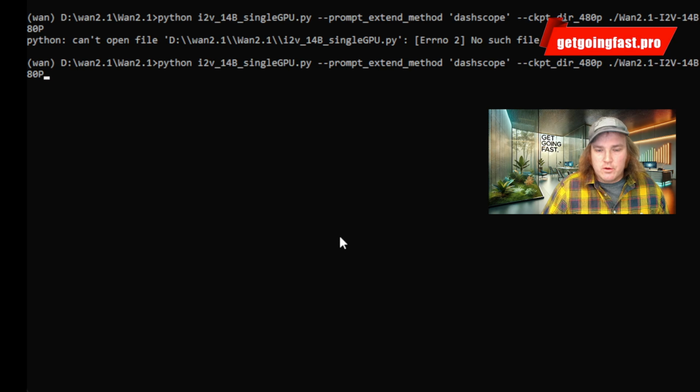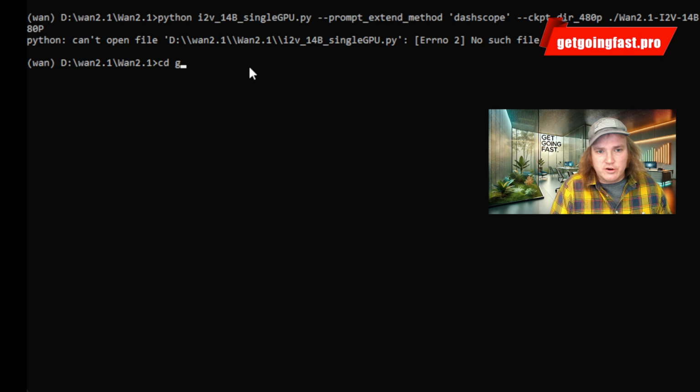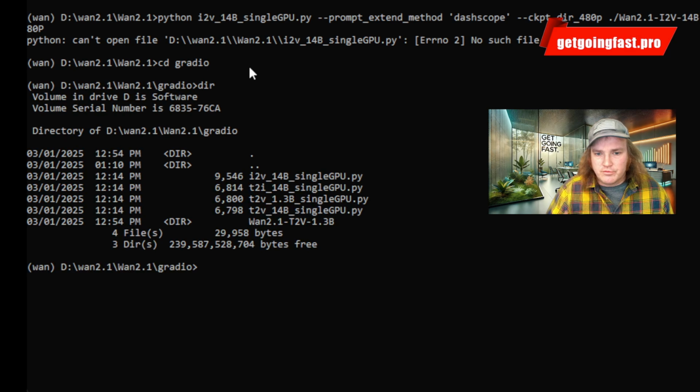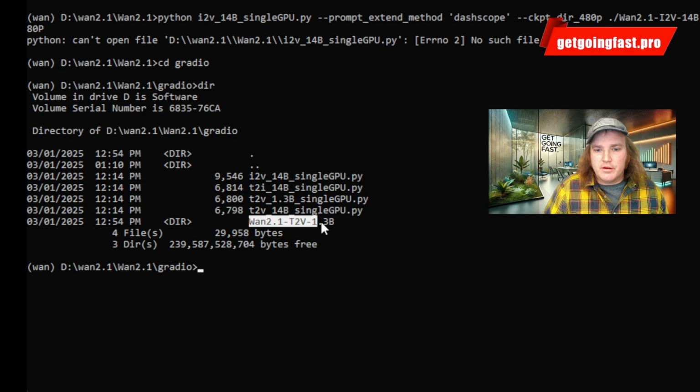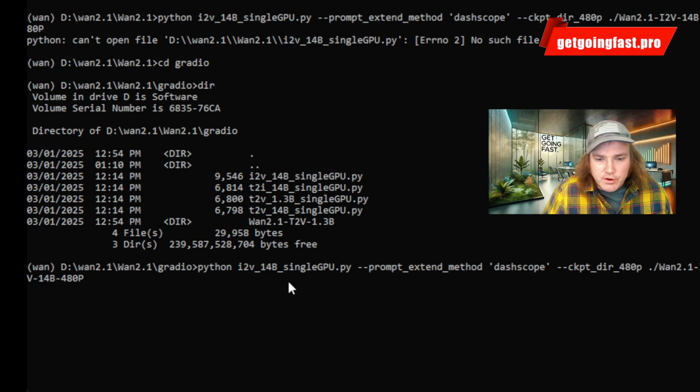Now, there's a few things we have to change. Obviously, we're using Python, and we're going to be calling a file. Actually, before I do this, let me show you. We've got to go CD Gradio, make sure we're in our folder. That was something we forgot to do. We're going to be running this file, T2V underscore 14B, and then getting our models from here. Or not 14B, we've got T2V 1.3B, sorry. Now we're going to hit paste.